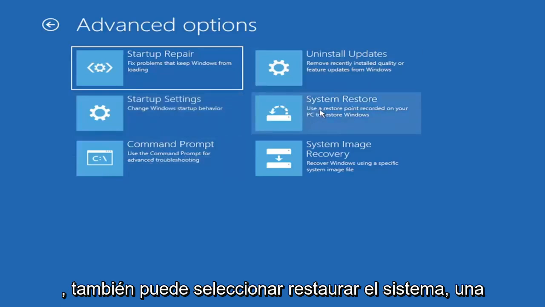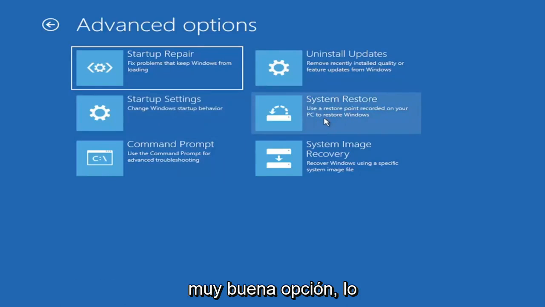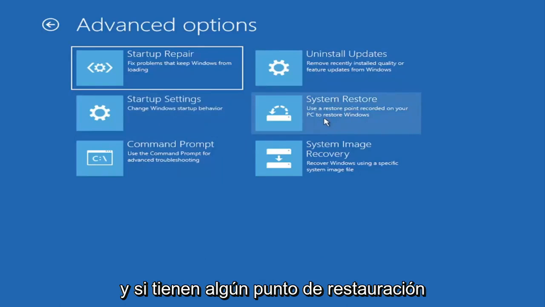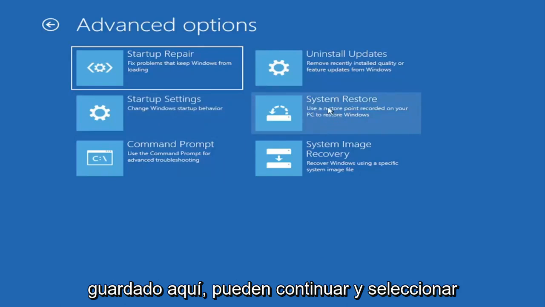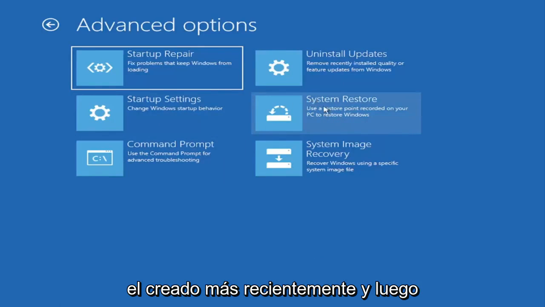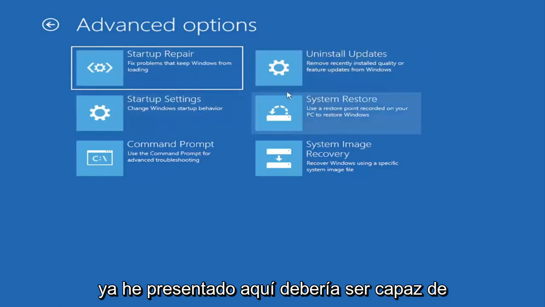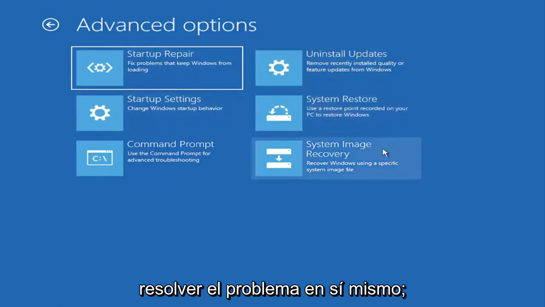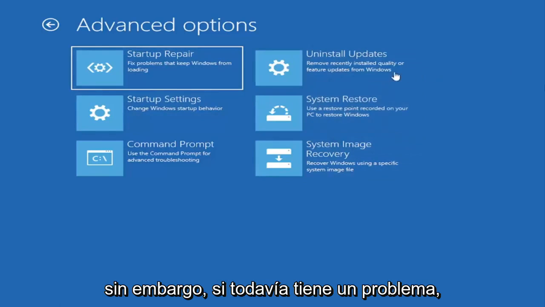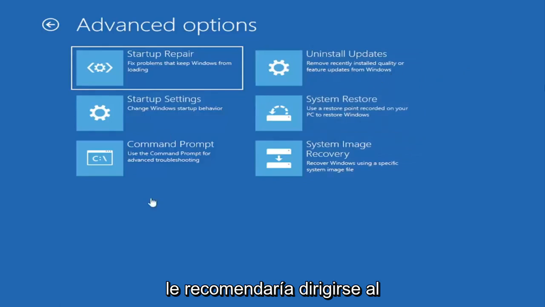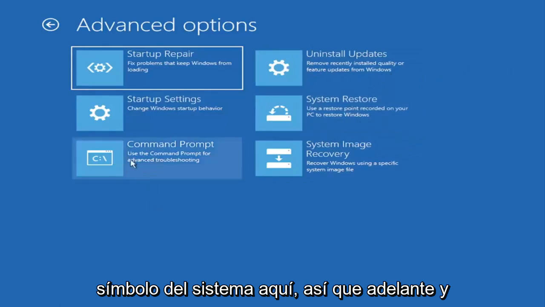You can also select System Restore, a very good option. I would highly recommend you guys take a look at that. If you have any restore points saved on here, you could just go ahead and select the most recently created one, and then restore your computer back. Honestly, one of these options I've already presented here should be able to resolve the problem in itself. However, if you're still having an issue, I would recommend heading over to the command prompt here.